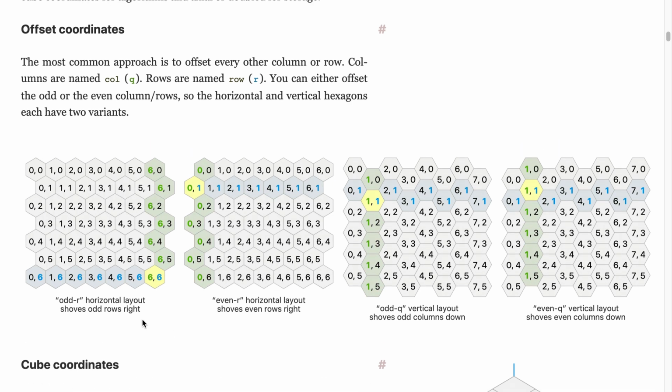So yeah, what are the differences between these ones? Odd R horizontal layout shows odd rows right. Yeah, so I guess these are some different schemes for doing this. Well, I wonder if this scheme makes any more sense. Oh, but this now shifts us to having north and south movement, so I don't think we want to deal with either of these on the right. I think we want to stick with one of these left two.